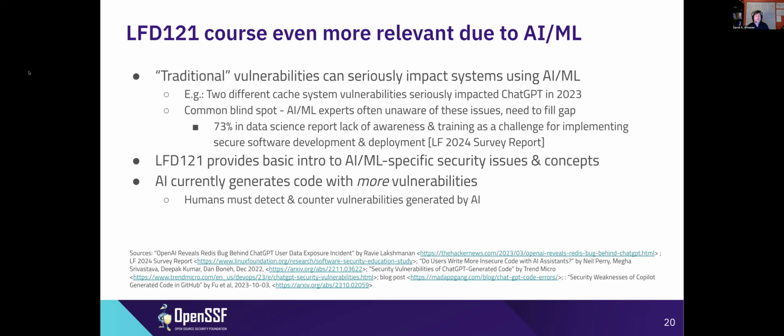And the bigger problem is that, frankly, security is kind of a blind spot for most AML. The survey found that 73% of the folks in data science had a lack of awareness, lack of training in developing secure software. If you're in that particular subspecies, this is not a topic that you've normally focused on. LFD 121 also provides a basic introduction to AML security issues.